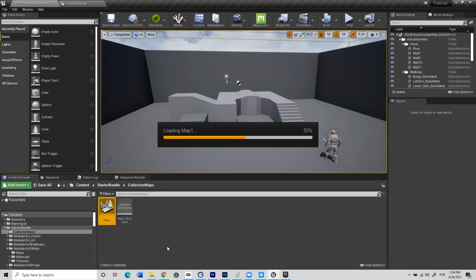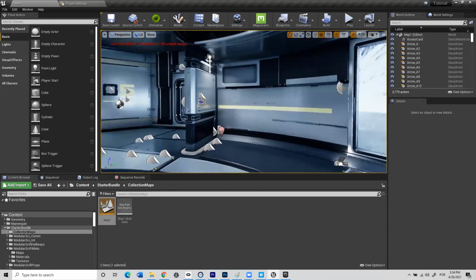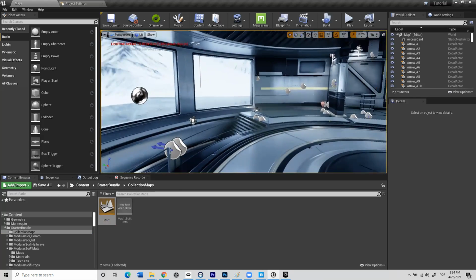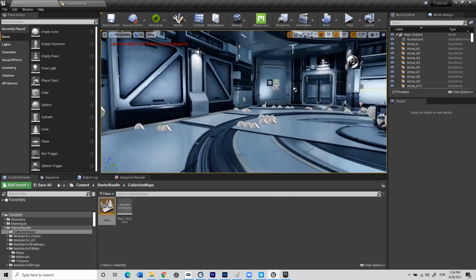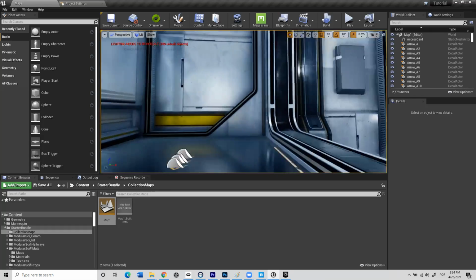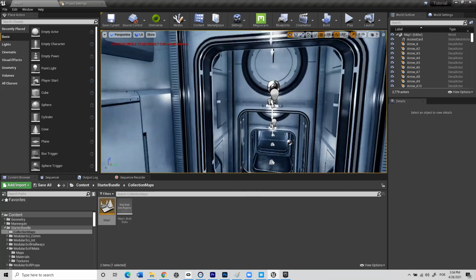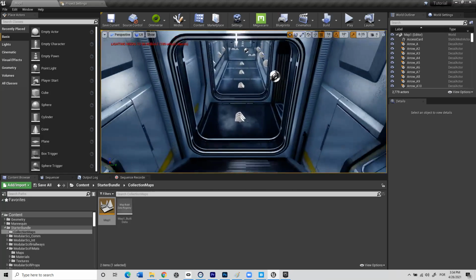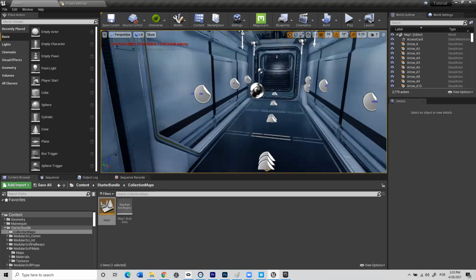So we open this, and here it is, our map. This is a nice one. It's big. You can walk around all the rooms in this. As you see, it's really... Let me get this speed a little bit lower. You have a big station here, a big sci-fi station, it's really nice, okay?